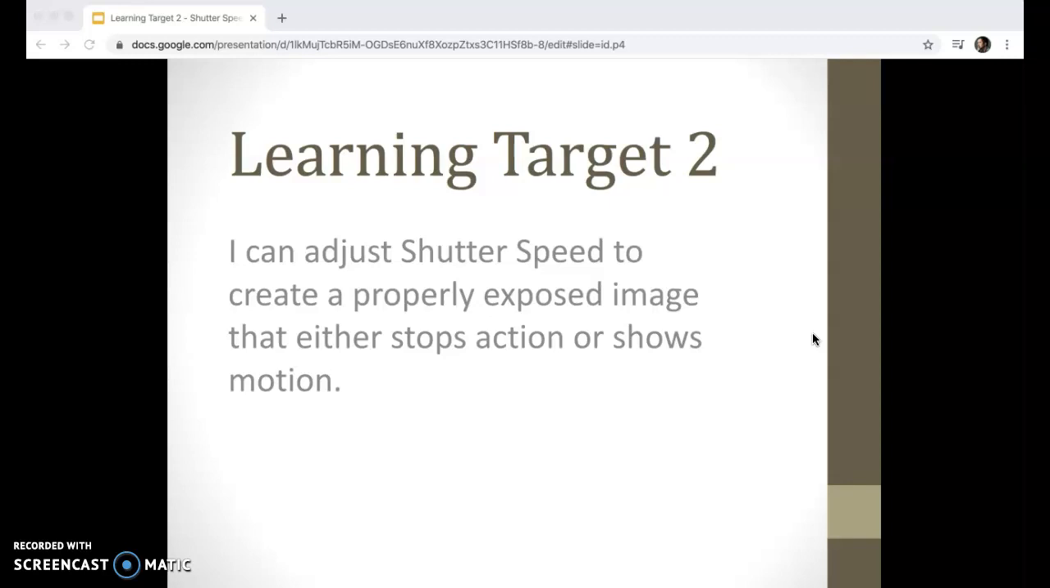It can either stop the action, so freeze it in place, or it can show the motion. So we see kind of blurred movement through the image. And we'll talk about that as we go along here.